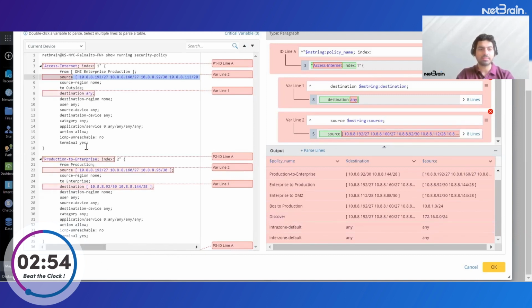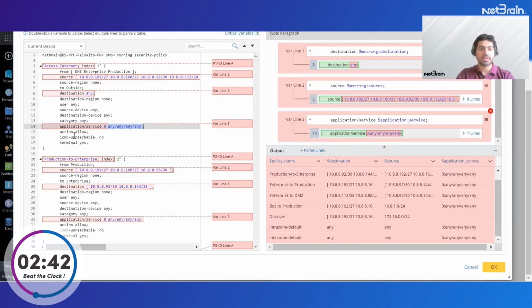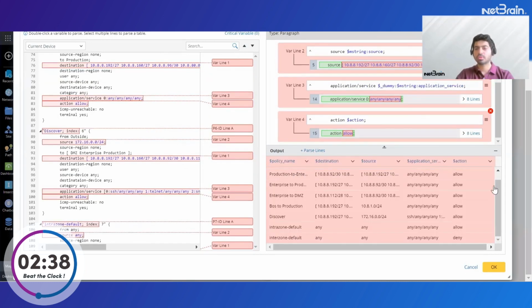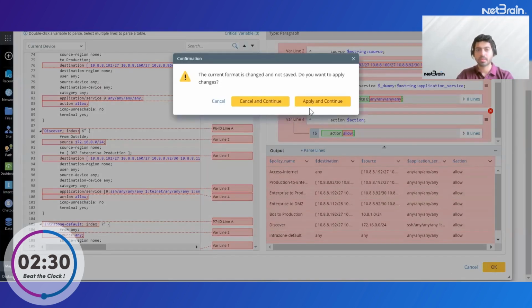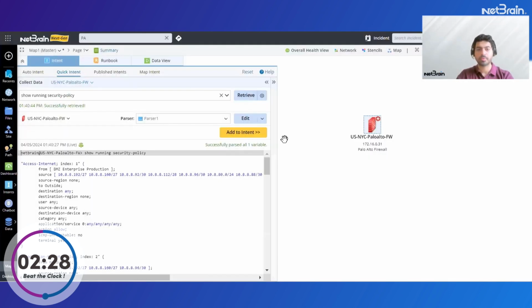Now the last thing that is left for me is to parse the application and the action. Let's do the same thing of click and parse. So select the value, parse the variable, select the value, and parse the variable. Cool. So now my final output table is ready. Now this is good to go for making the logic for the automation. Let me click on OK and apply and continue.